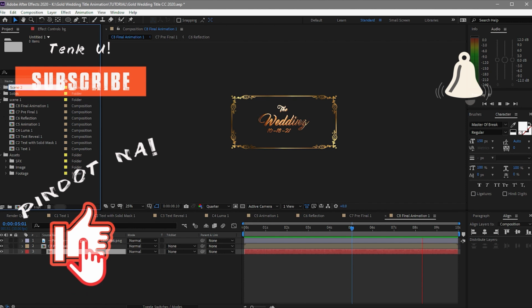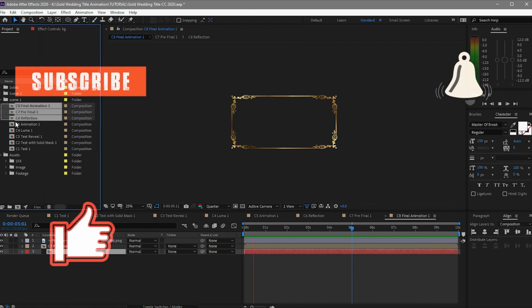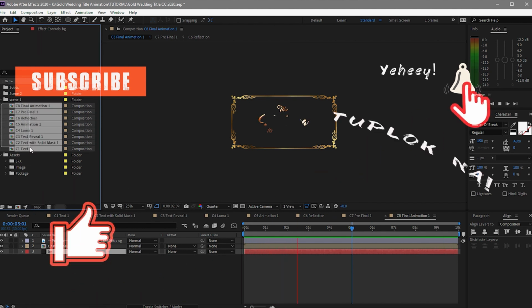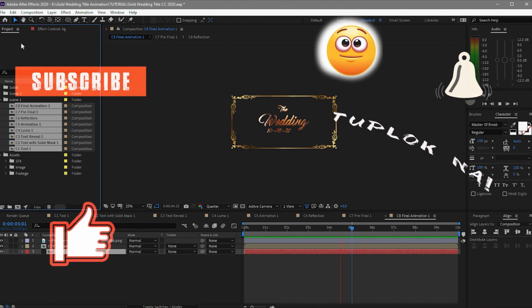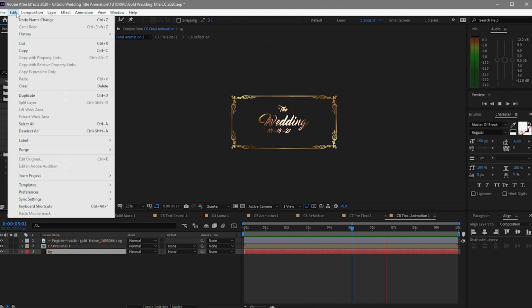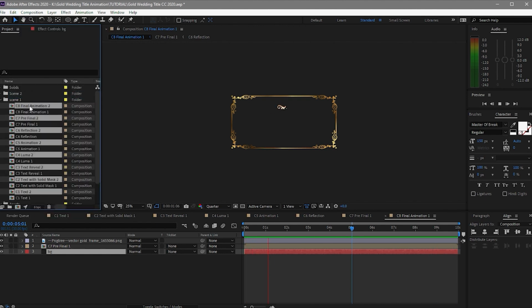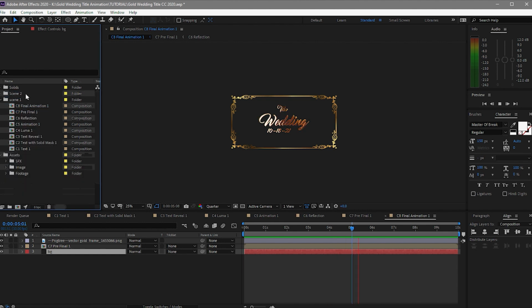And I will duplicate these ones. The scene 1, duplicate it. Once it has been duplicated, I will move it into the scene 2. So the scene 2 now, as you can see, if we open it up, there are compositions already inside.